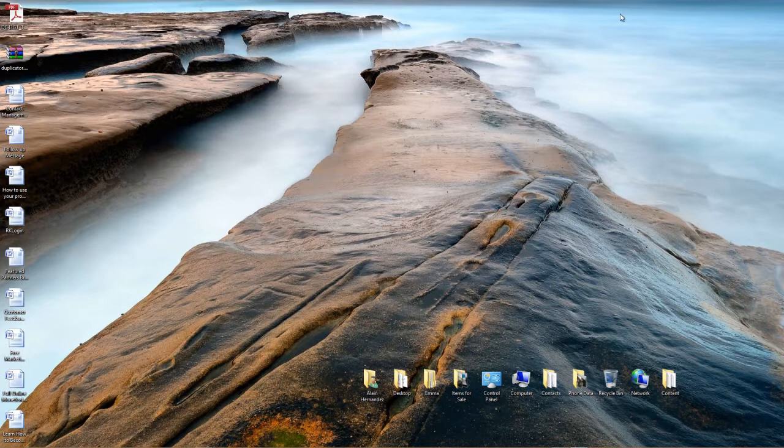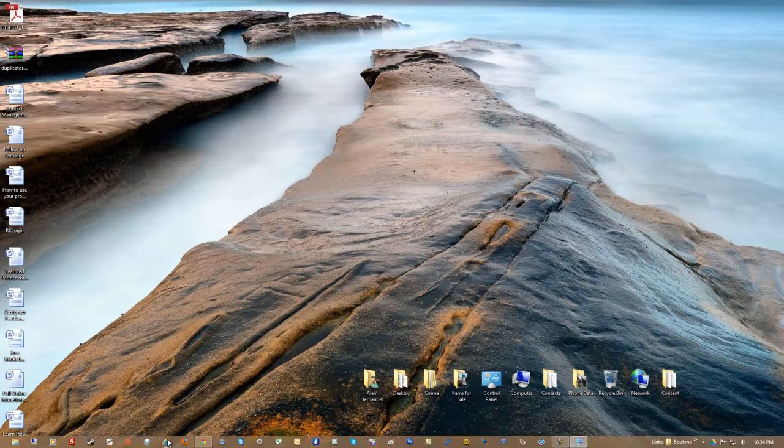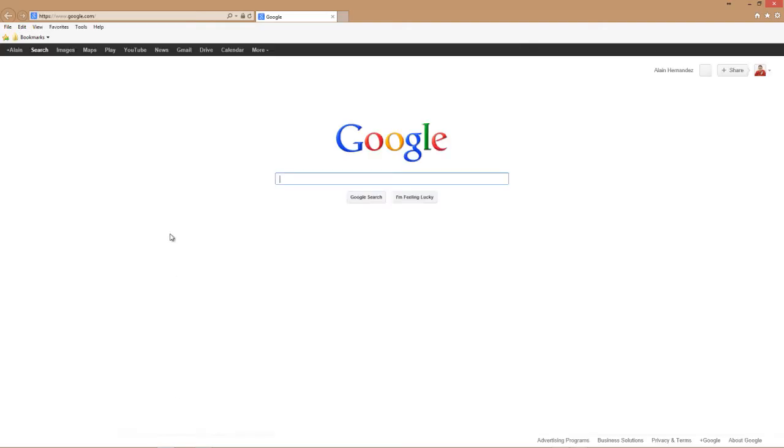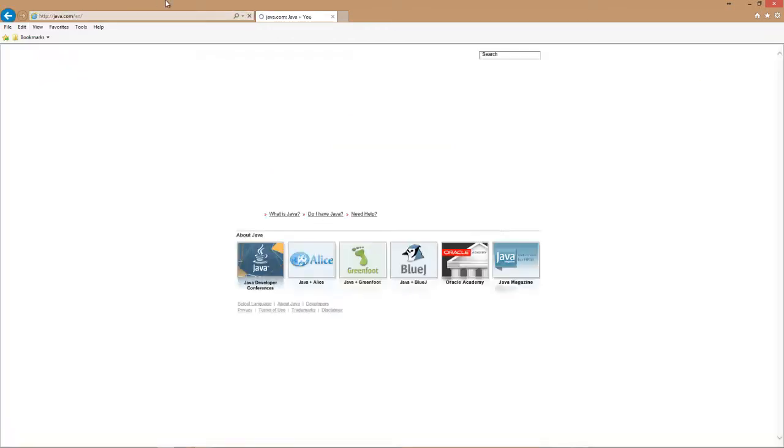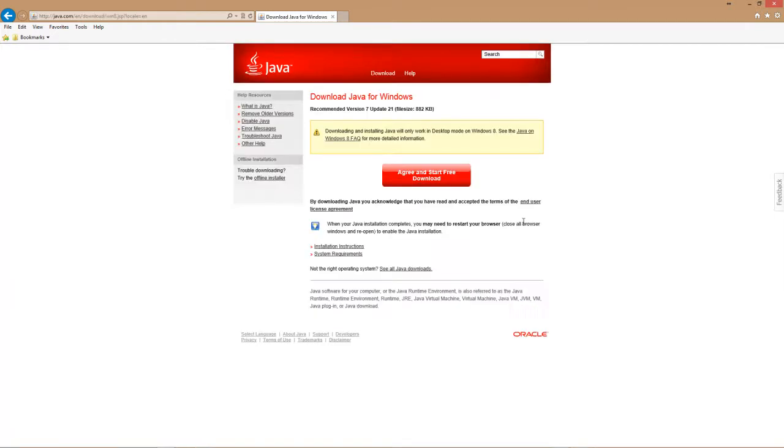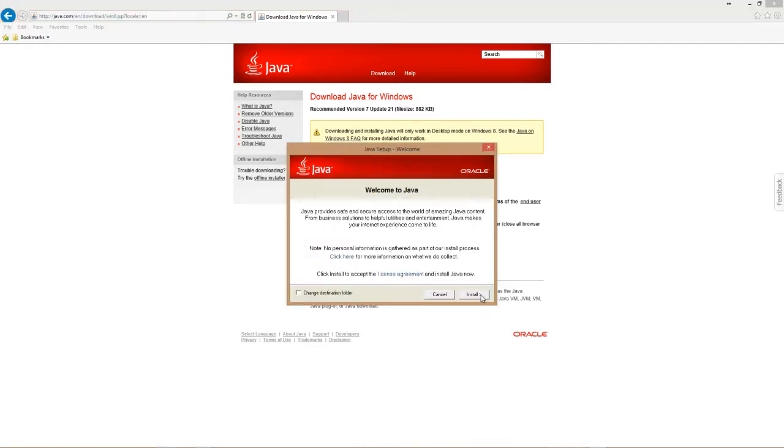So to make sure that you have the latest applications so that you can do those things online, go ahead and open yourself a browser, Google Chrome, Internet Explorer, either of them. And then the first thing you want to do is go to java.com. Then do free Java download. I agree and start for free. Run it. Okay, and then do install.